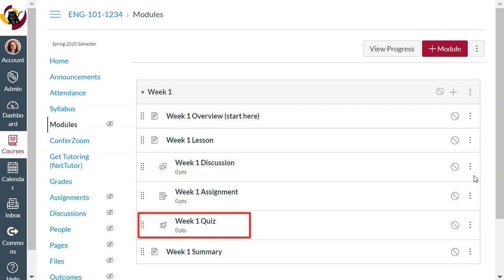There is a week 1 quiz. This is a multiple choice, low stakes type assessment. It can be auto graded. It just depends on how you set it up. So we'll go more into that item as well.